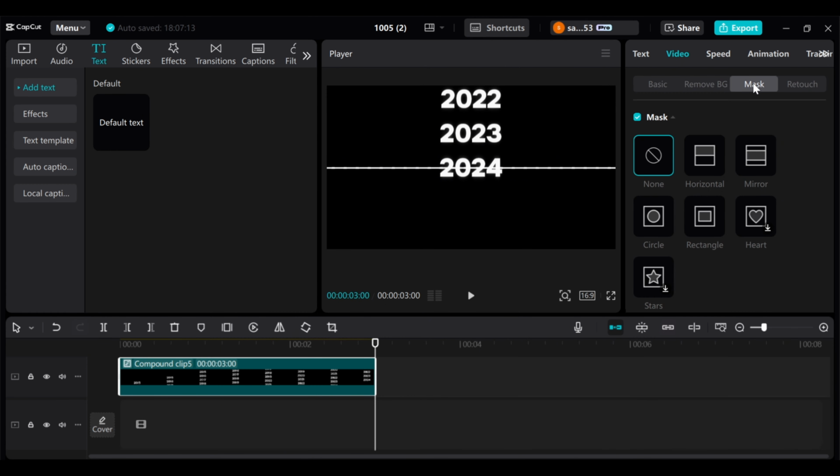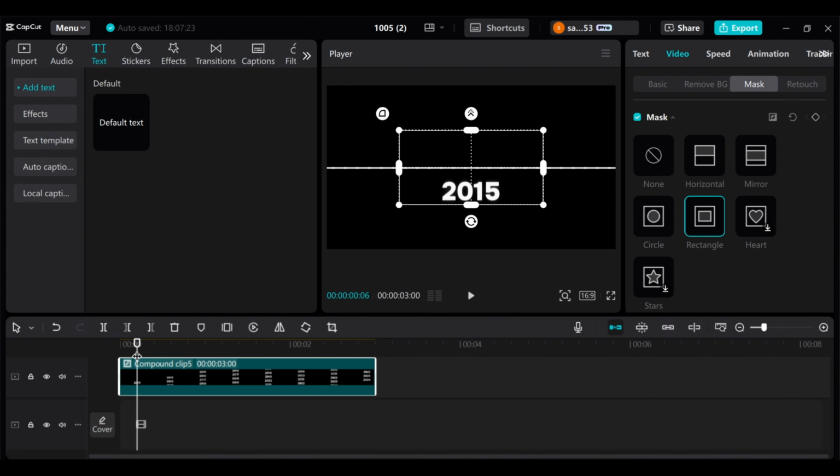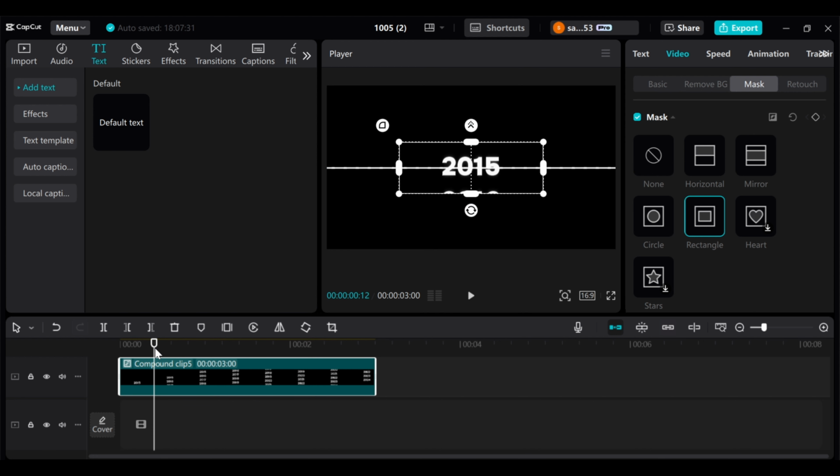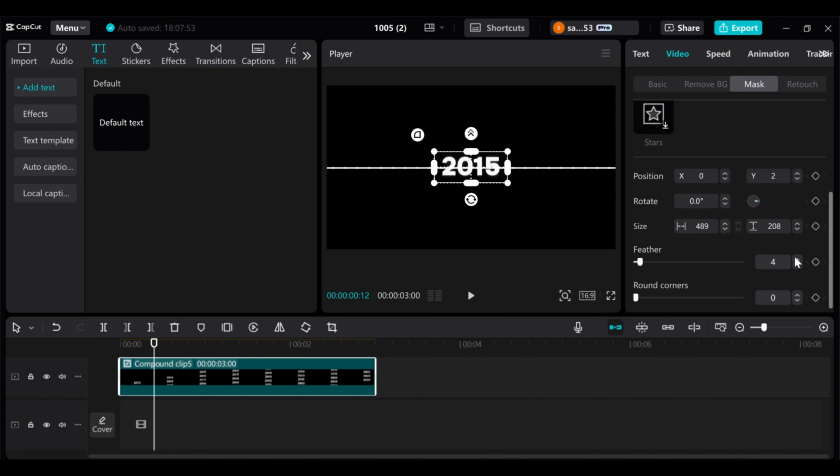Then go to the video and select the mask. Then select rectangular mask, adjust it. Adjust it according to the center of your figure. You can also change the feather.